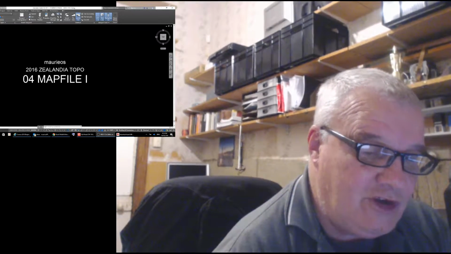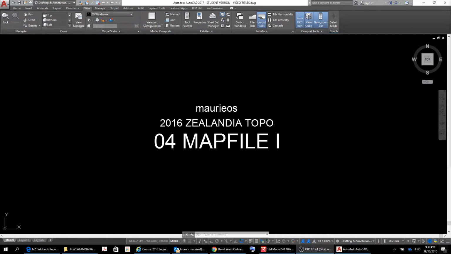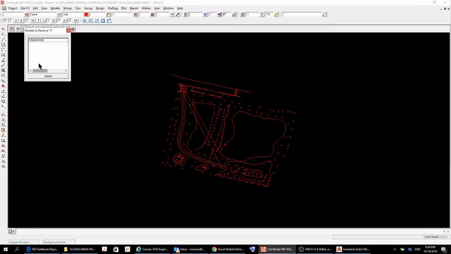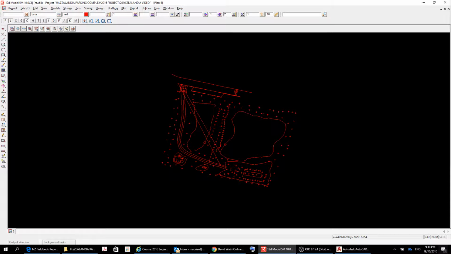So I'm just going to go to full screen now, and I'm going to go to 12D to start with. Here's 12D, and this is how we've brought it in. You'll notice that if you look at this particular one, we've just got the one model. Everything's been mapped to the unknown model there.